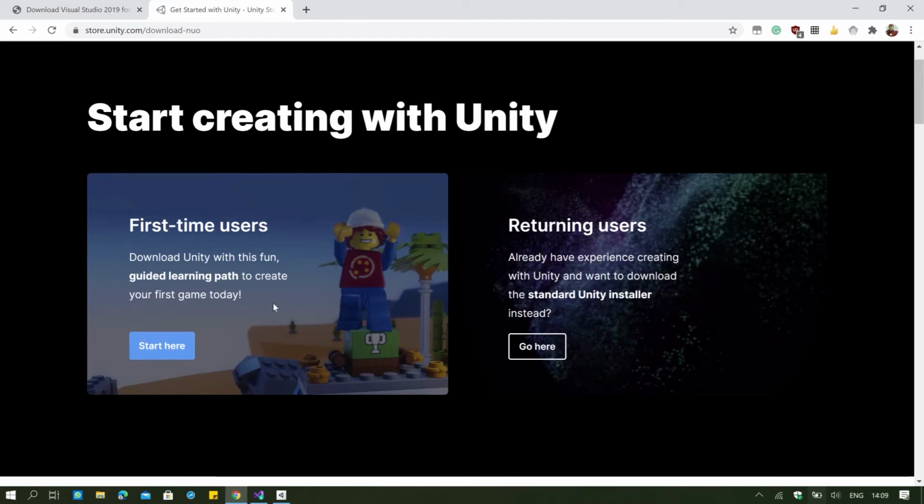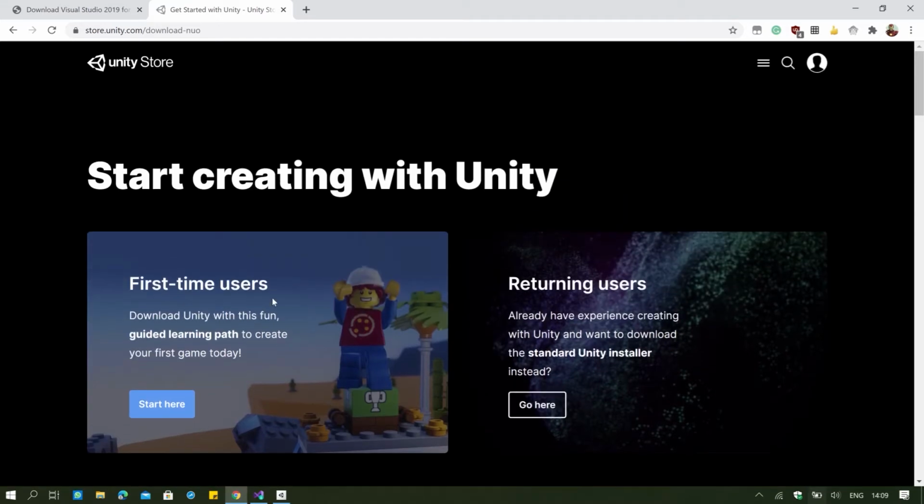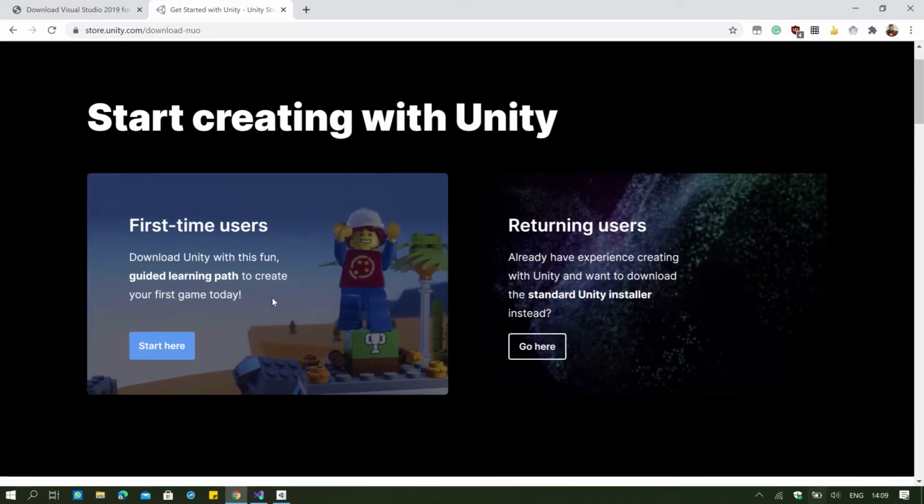Once you've clicked start here, it's going to bring you up to a folder selection file setting where you can save the file in the folder of your choice. And of course, there's going to be the permissions. Just accept that, and changes made to your device, just also accept that. And yeah, Unity should start downloading.